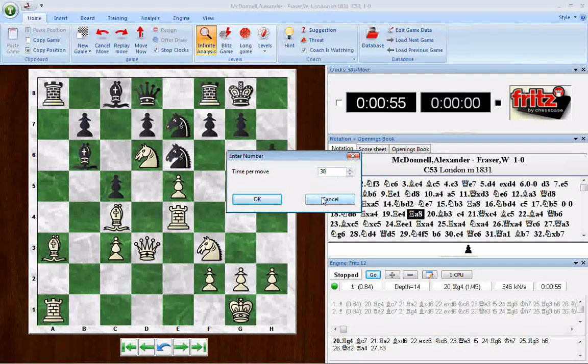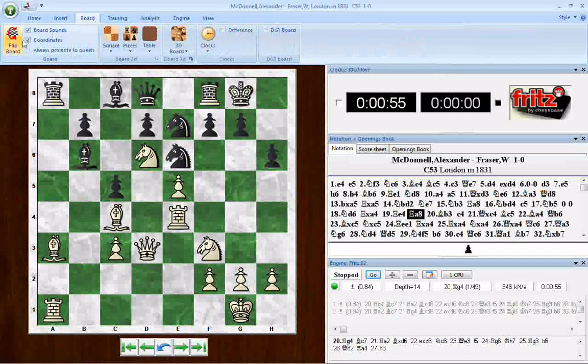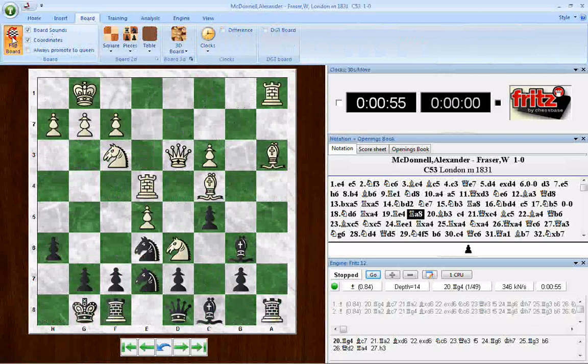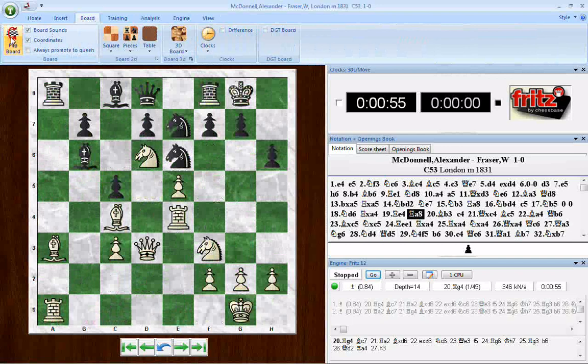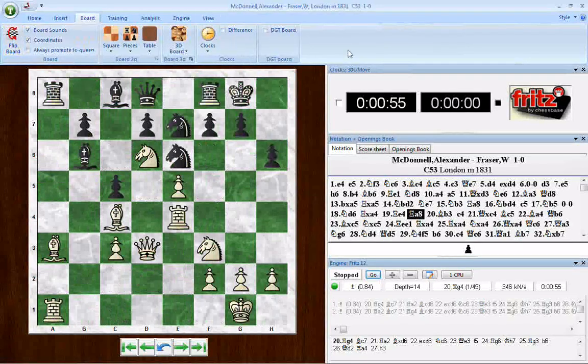The other important thing to realize we talked about is how to turn the board around. If you want to play as black, once again, go to board and click flip board, or you can hit Control F on the keyboard, F for flip, and you can flip the board back and forth and play with the black pieces at the bottom. Simple as that.